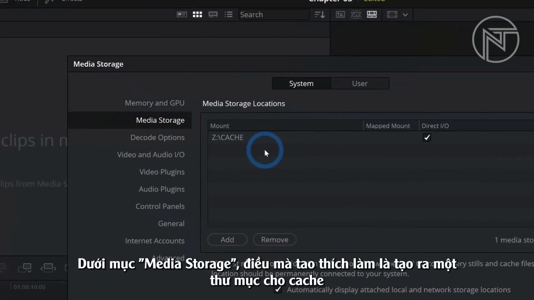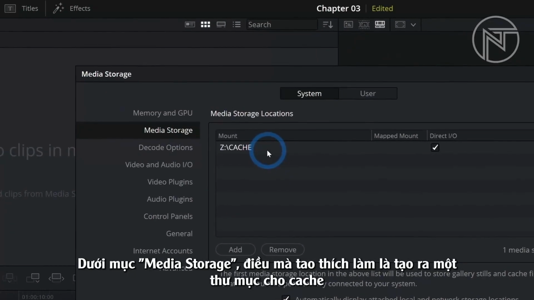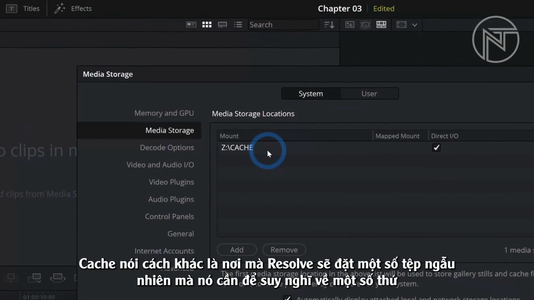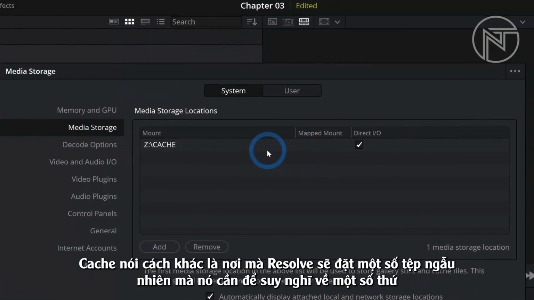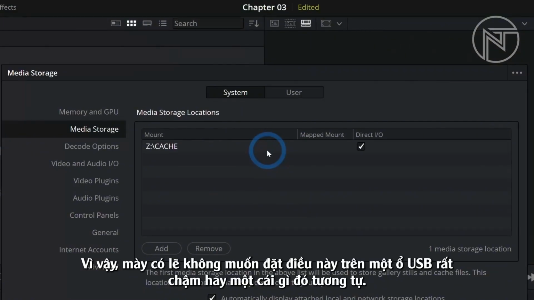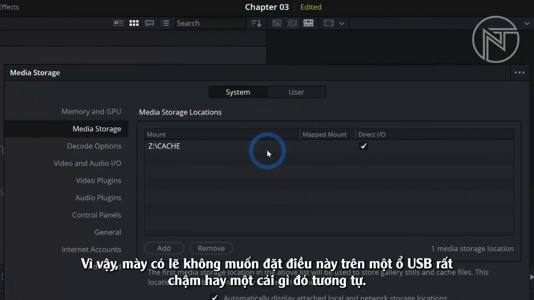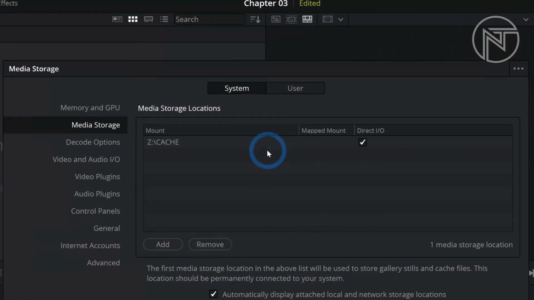Under media storage, what I like to do is have a folder for our cache. The cache is basically where Resolve will put a bunch of random files that it needs to think about stuff. And that needs to be in a place that one has a whole lot of room and two can be accessed pretty fast. So you probably wouldn't want to put this on like a really slow thumb drive or something. You want to make sure it's on a nice fast hard drive with plenty of room.